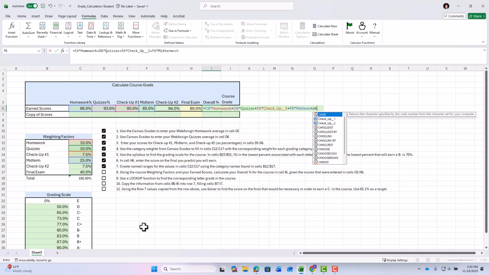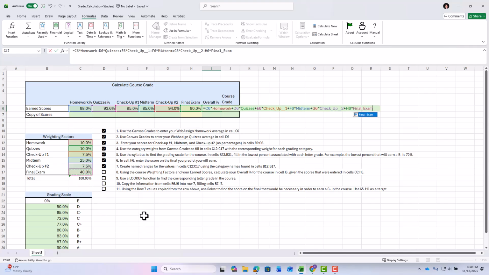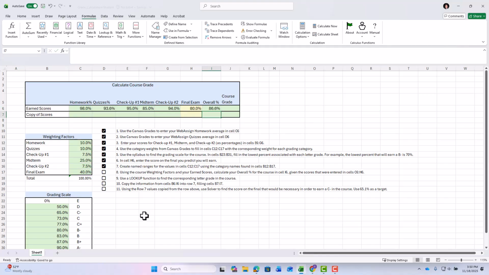plus checkup number 2 score times the category weight for checkup number 2, and finally your predicted final exam score and the 40% category weight. That is an overall score of 86.6%.